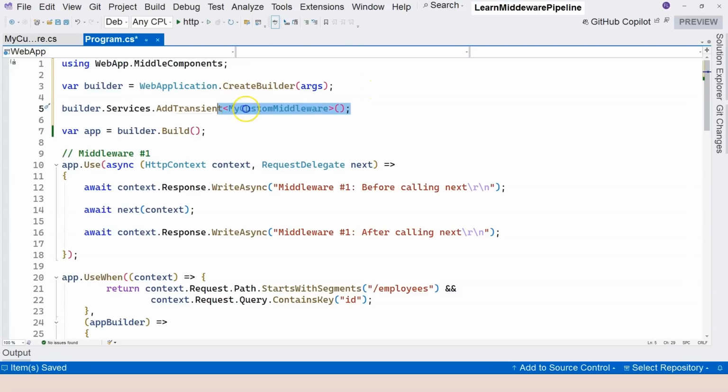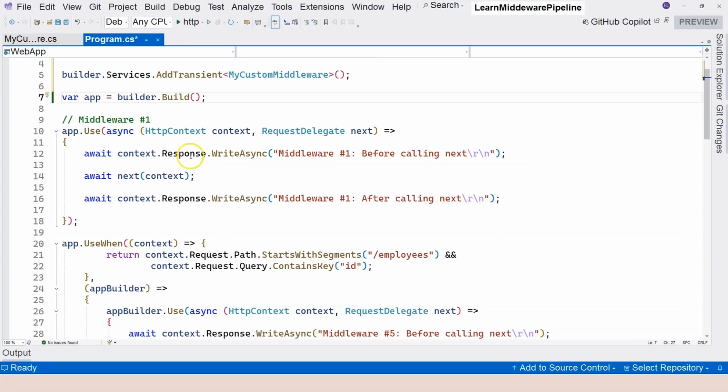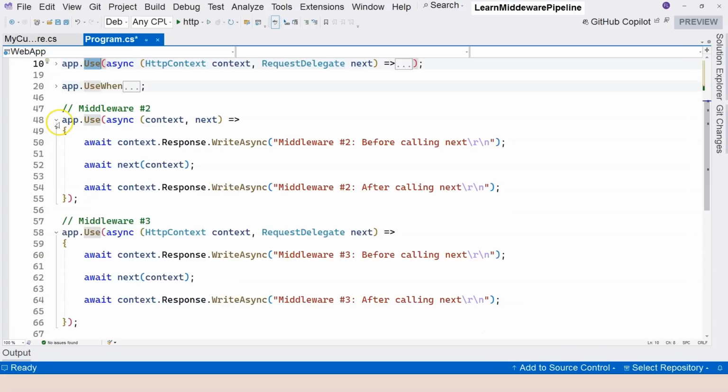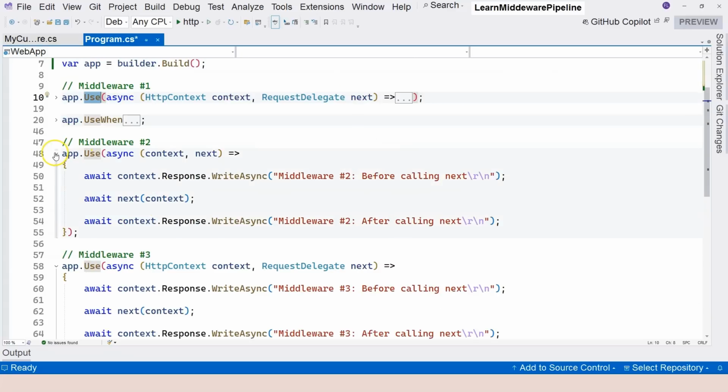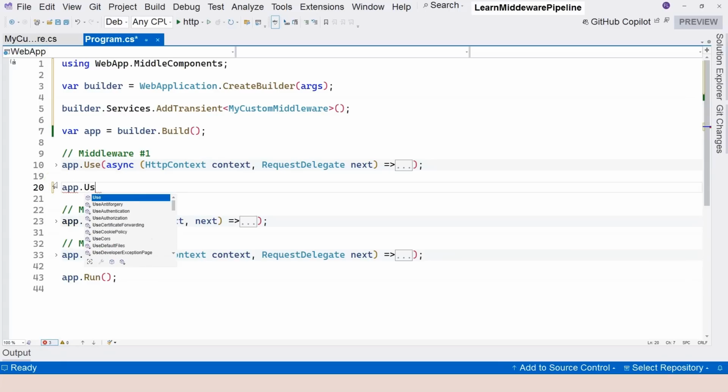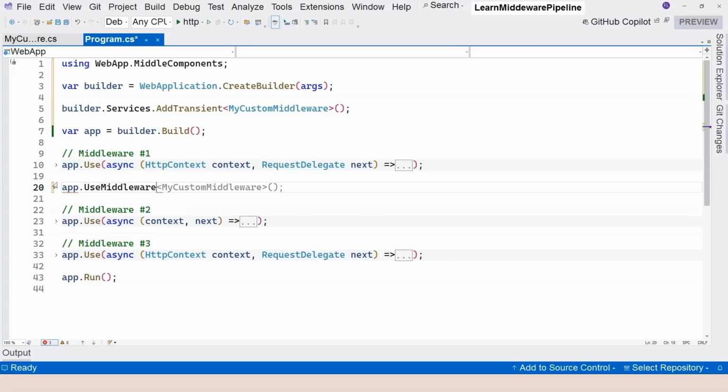So this is how I register it. And then the third step is just to use the middleware. So this is when we use the use method, right? The use method and the run method are the methods that help us to use the middleware. And for our purpose, for example, let's remove this use when, right? And let's add our custom middleware between middleware number 1 and middleware number 2. And how do we do that? We're going to say app.use, and this time we have a brand new method that is called use middleware. And then here, I just need to specify the name of my class.